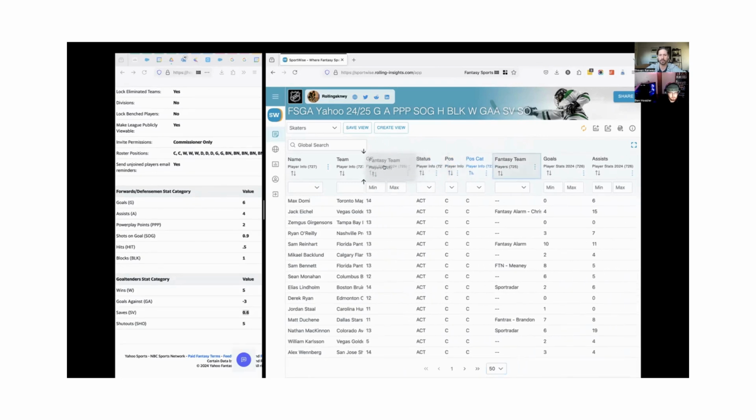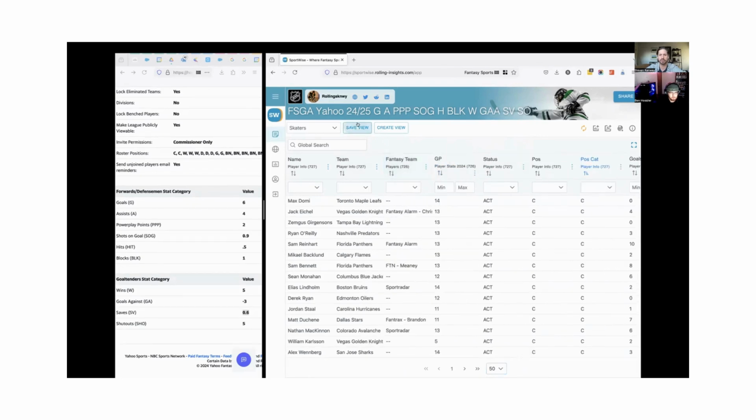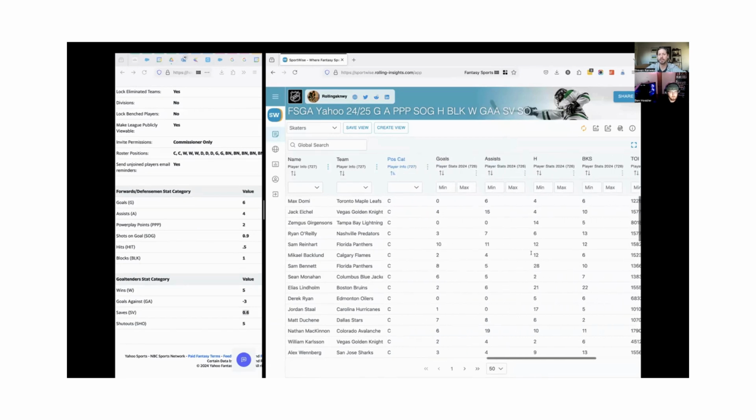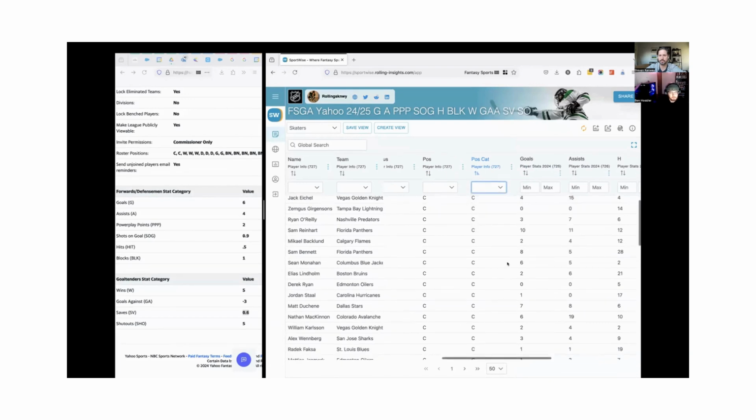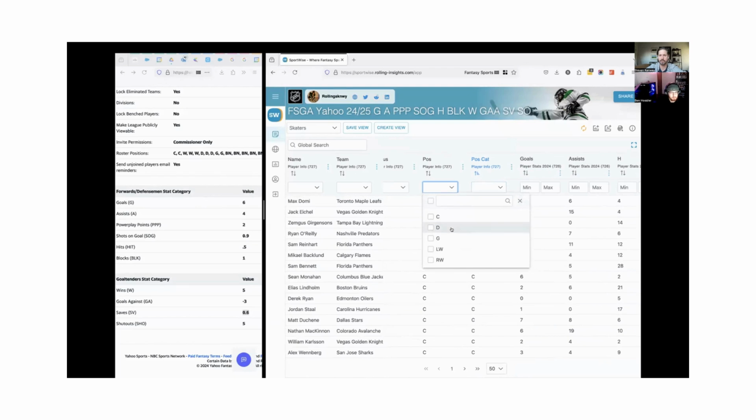I want to take this over here. Okay, and then I'm just going to save this. Oh, and I drag that over it. Anyways, we'll resize at the end. So position cat, do I need both? Winger, left winger, right winger. I'm actually not going to use position cat. I'm going to hide that.